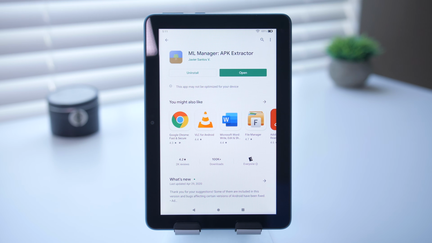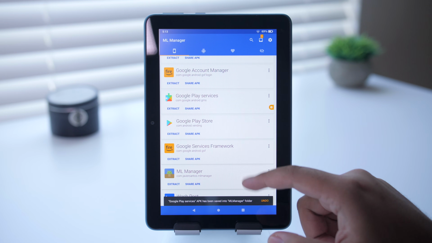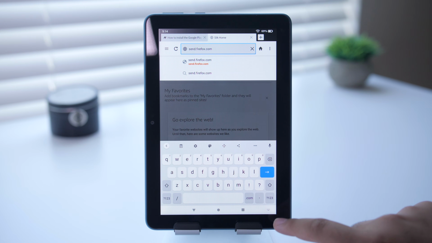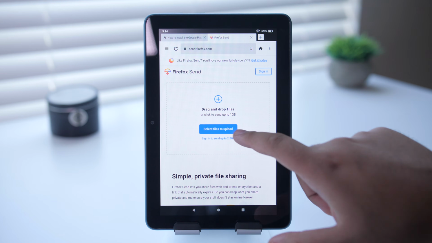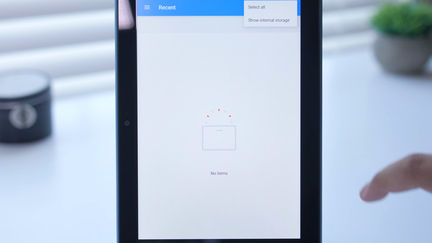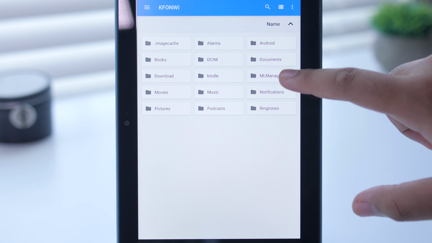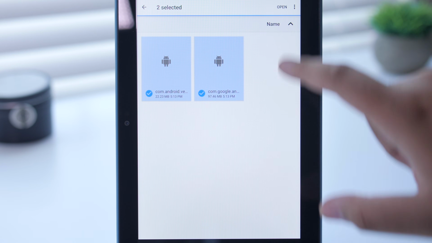First up, install the ML Manager app from the Play Store and open it. Locate Google Play Services, hit Extract, and then do the same thing for the Google Play Store. Next, open Firefox Send by entering the following, send.firefox.com, in whichever web browser you use. Hit Select Files, tap the menu button on the right side, then Show Internal Storage. Open the menu on the left and select your tablet. Next, open the ML Manager folder, long press one of the files, tap the other file, then hit Upload.